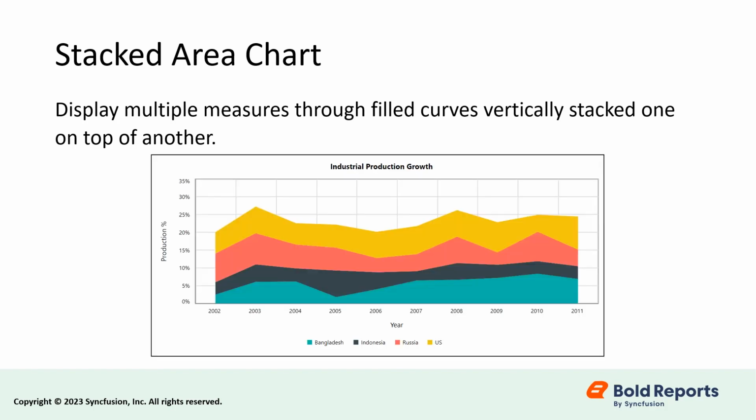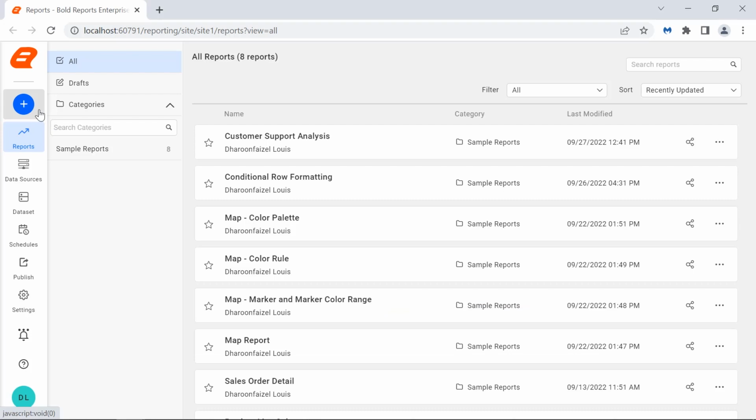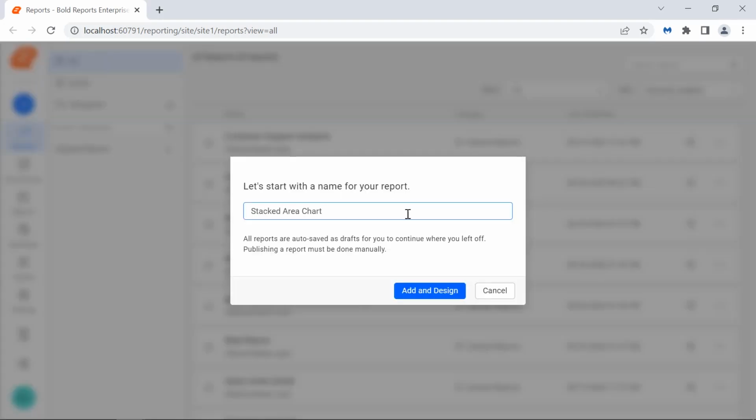Look at this chart, which shows the yearly industrial production of different countries. This is what we'll create. First, let's see how to add a stacked area chart to a report. I create a new report and name it Stacked Area Chart.